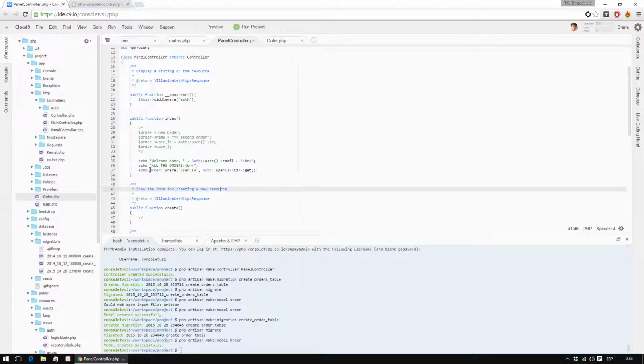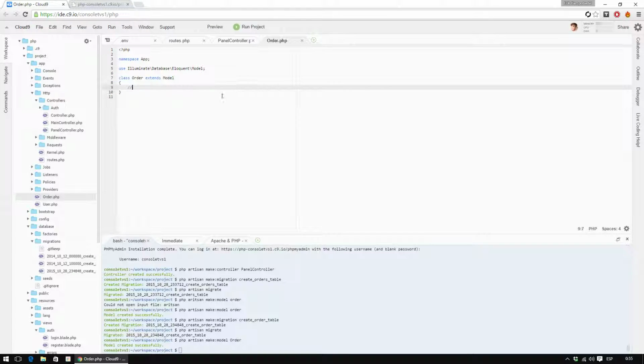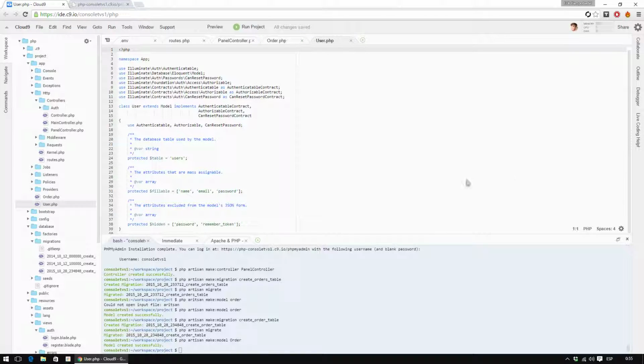And now the way we do it is simply go to our order model, and we can create a public function, let's call it user. Now this order belongs to the app user model. Now we can do the same in the user model by just creating a function here.